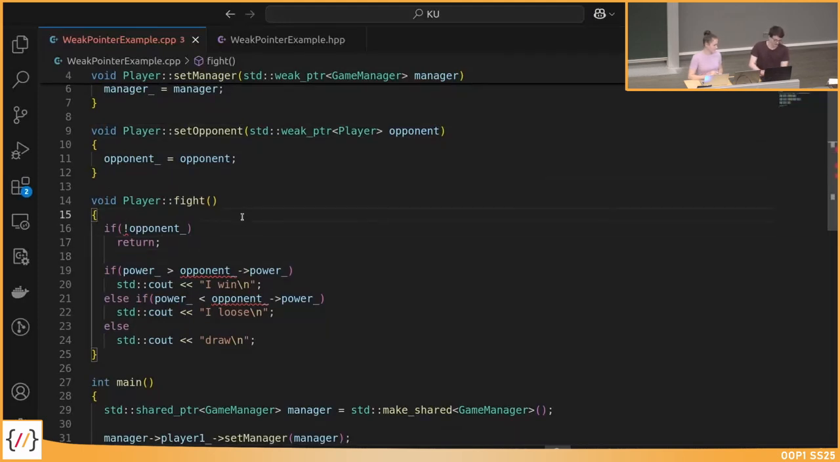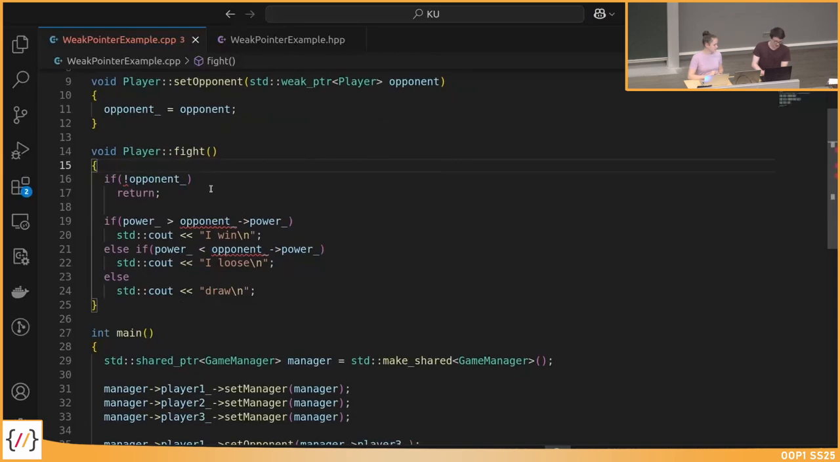The problem now is that this doesn't work. The thing is that, as I said, weak pointers aren't owning. So if I have a weak pointer to an object, I don't keep that object from being deleted. Which is very bad, because there's nothing that keeps this object from being deleted while I work on it. Because if, for example, the game manager somehow gets deleted while I am here, suddenly this pointer points to nothing anymore.